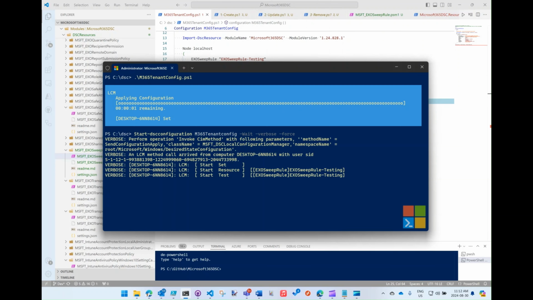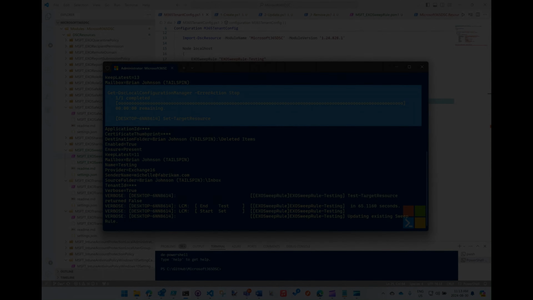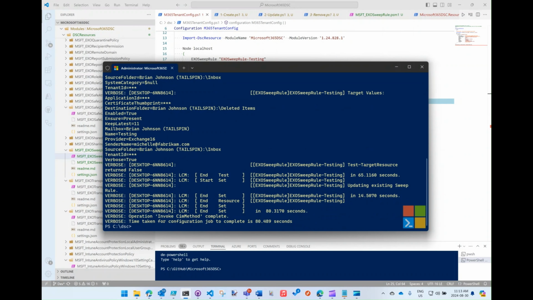So what this should be doing is, first off, execute without errors, but it should go and create a new instance of that sweep rule for Brian Johnson's mailbox. It'll take a few seconds to execute. We're just going to pause here and come back once the execution is completed. And we're done. So the rule was actually created.